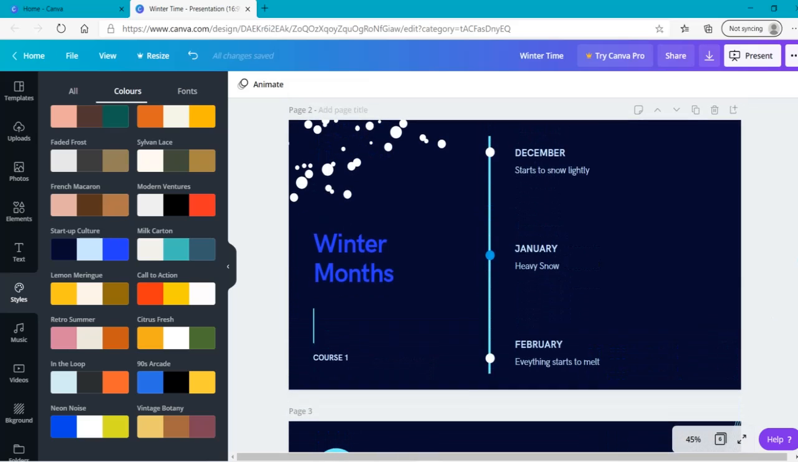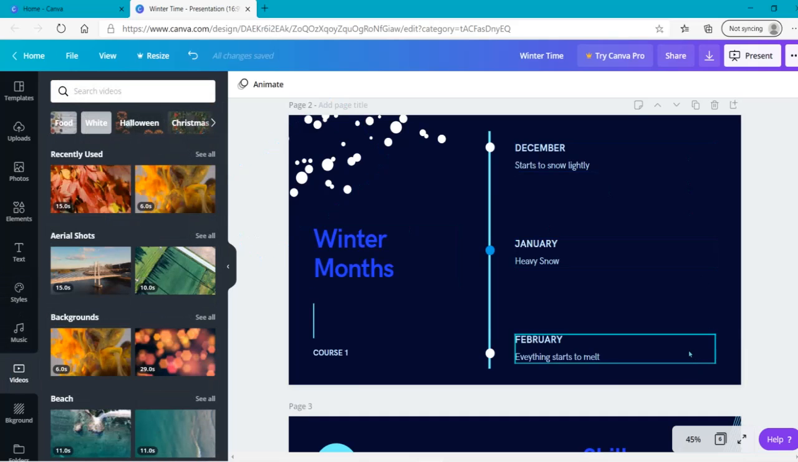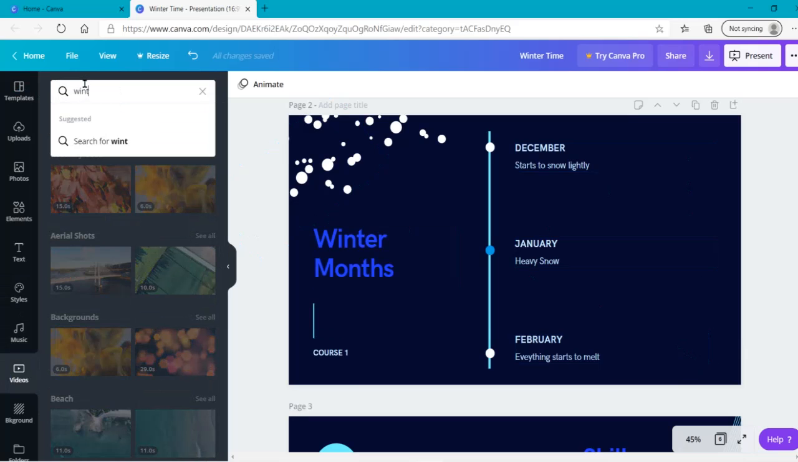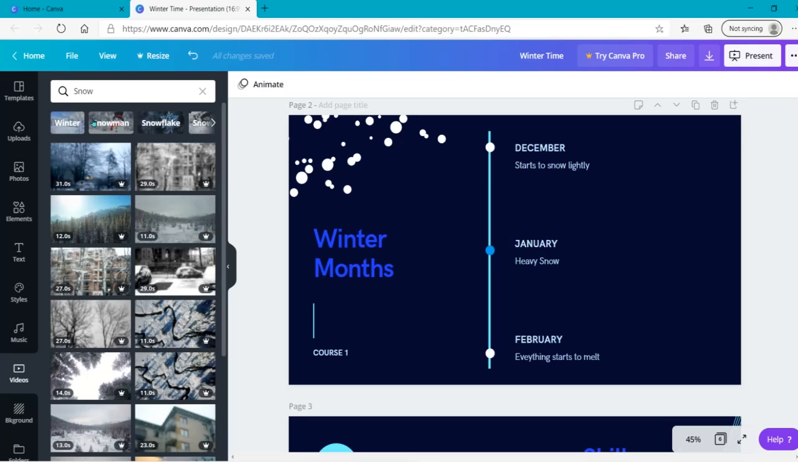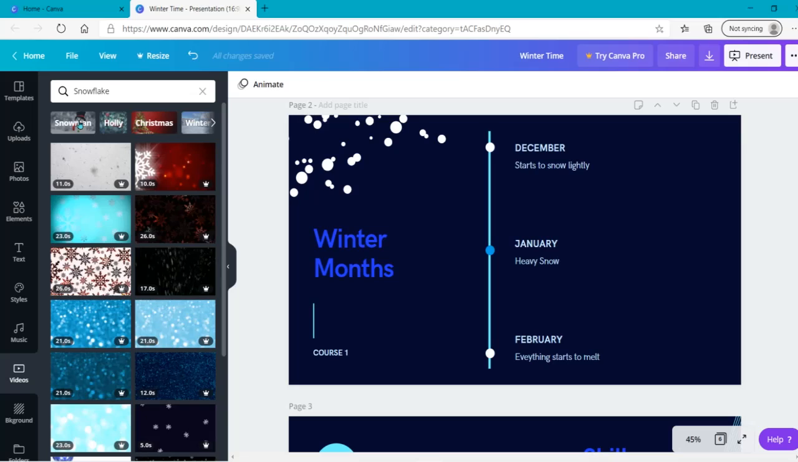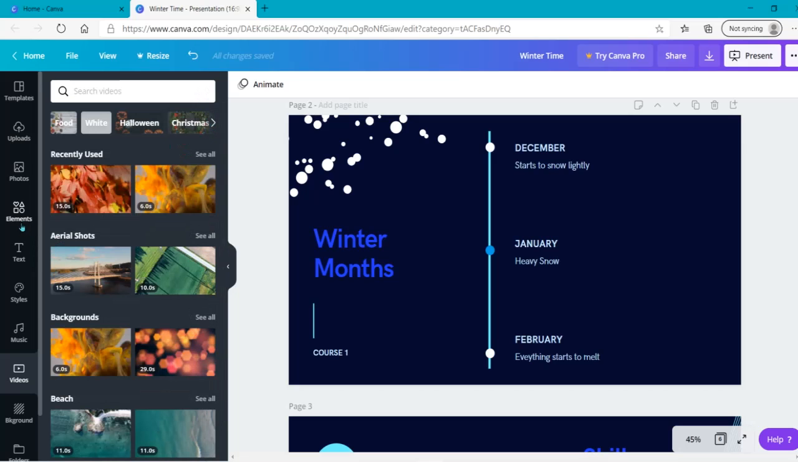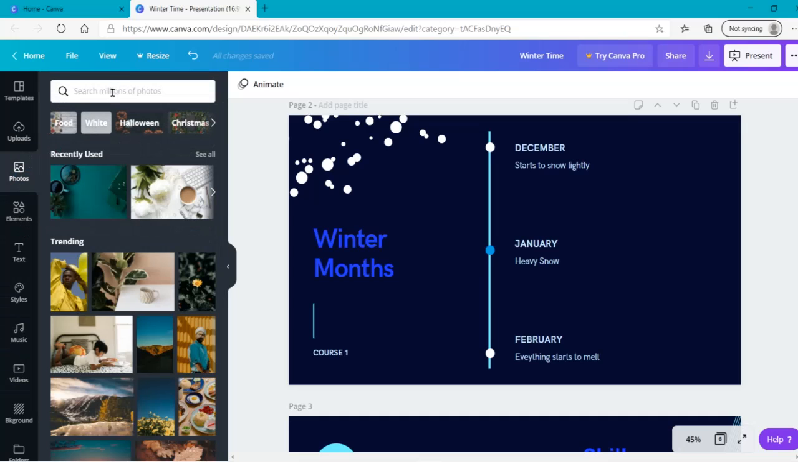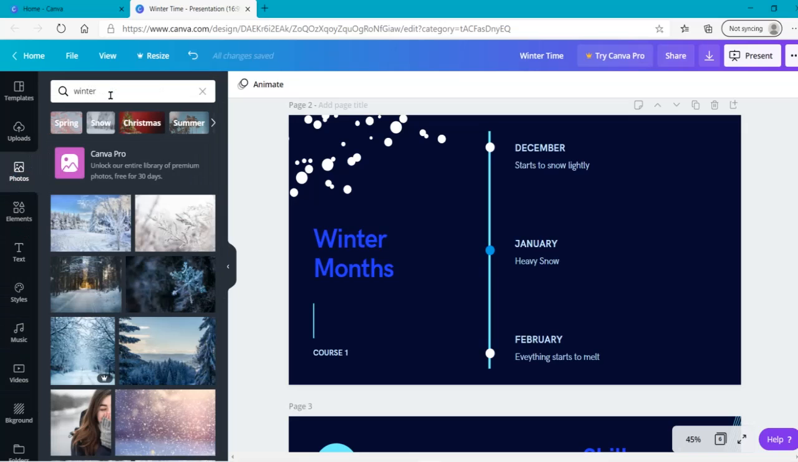Okay, so we can move on to the next page, or we can add something else. We're gonna add a video here on the side because it's quite empty. So type in winter. Oh, there's no videos. Press snow maybe. Also no videos. Snowman, snowflakes. Okay. Doesn't matter. So we can put that away. And we're just gonna add an image then. So snow or winter better.